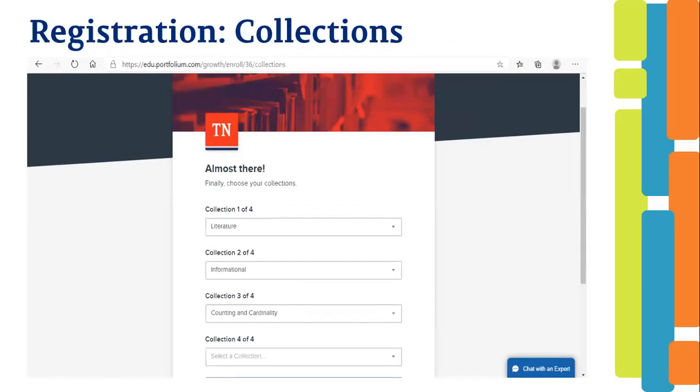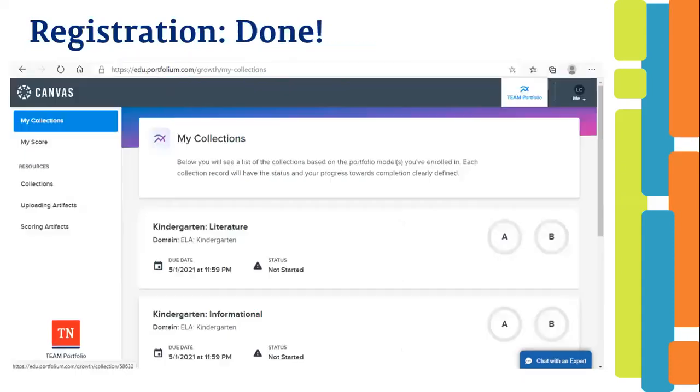Once you have selected your portfolio model, you'll be able to choose your collections. Remember, all pre-K, kindergarten, first grade, and second grade models include the literature and informational ELA collections. The 2 math collections depend on the domains available for your grade level. Please refer to the Early Grades Resource Guide, the Early Grades presentation, or confer with your district portfolio lead as needed for support with this selection.